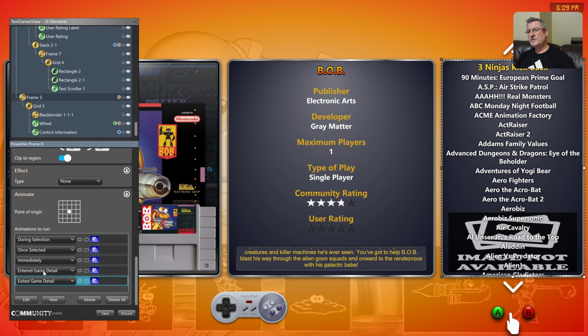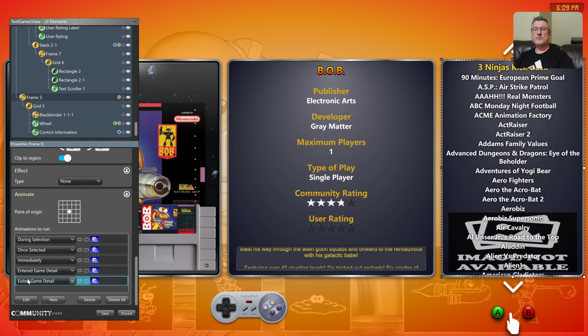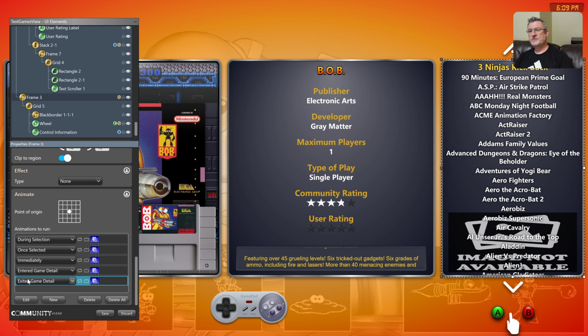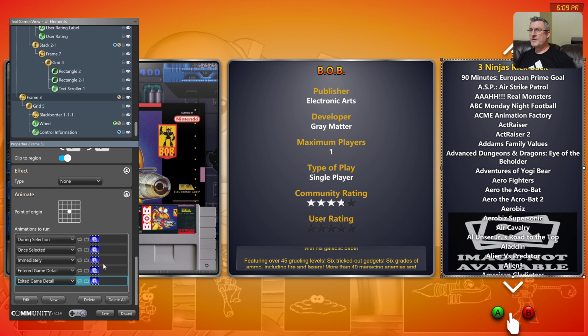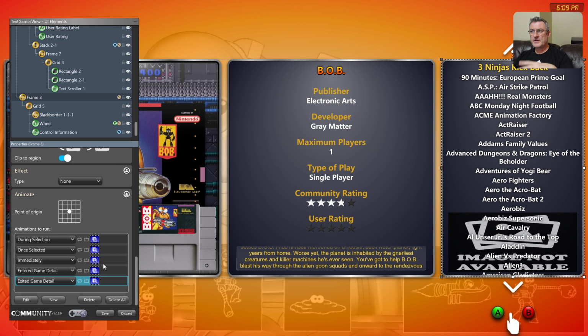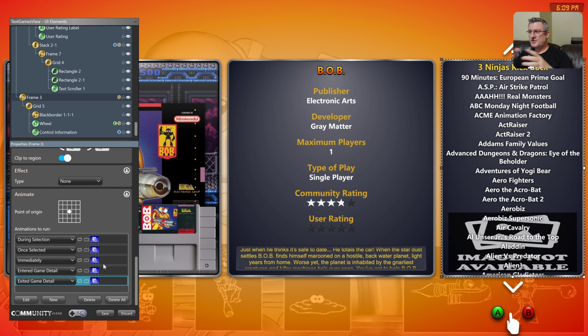Okay, so these are 2 new animation triggers that were only possible with the latest official release of Big Box. I'll show you how this works within the theme itself, because there's a couple of other things that I wish to show you up and running within the theme, outside of the theme creator.